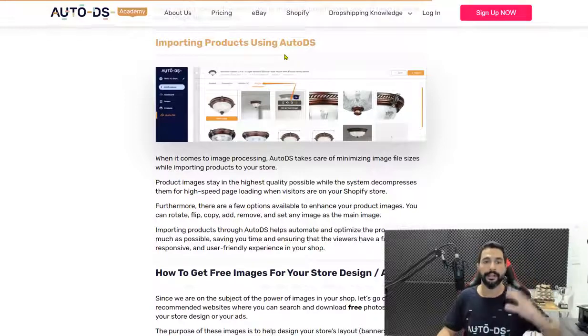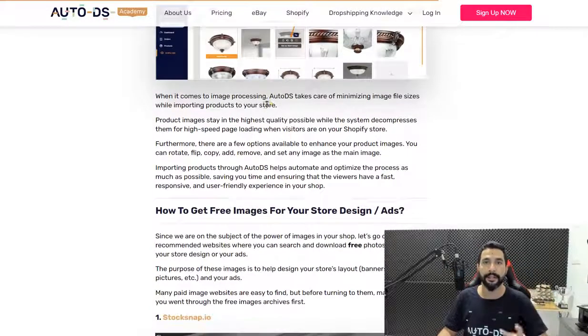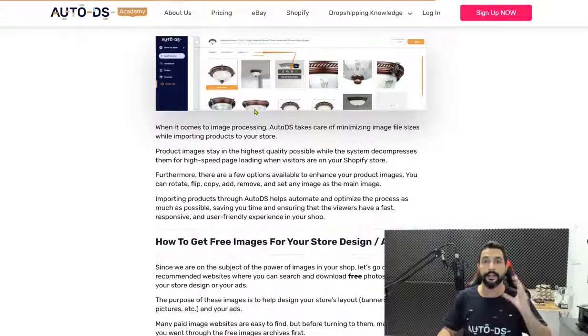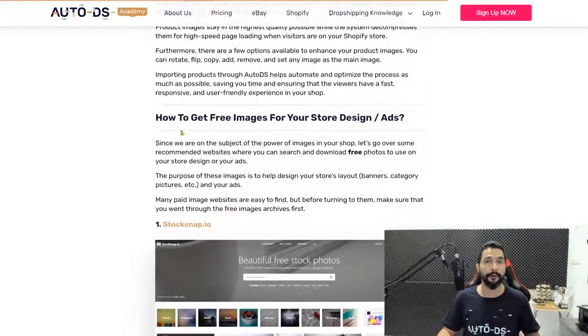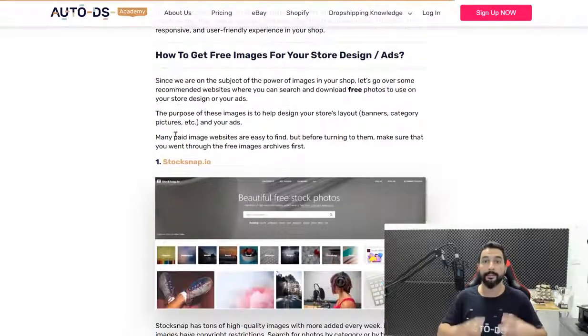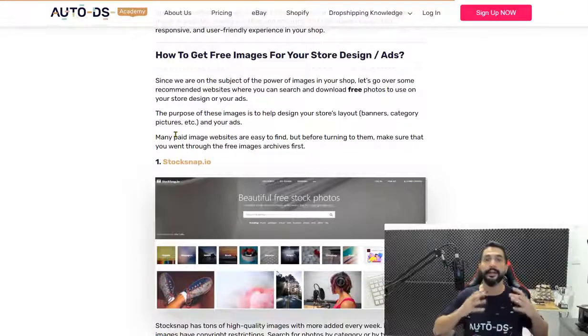But regarding the photos, it's going to take care of everything that it needs to. And this is definitely recommended for anyone who's dropshipping on Shopify and not just Shopify. Now I want to help you guys get more free photos for your websites, some stock websites with stock photos that have a whole bunch of photos for you to use.